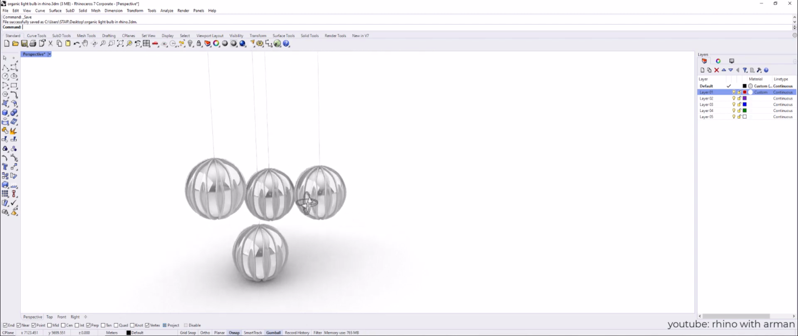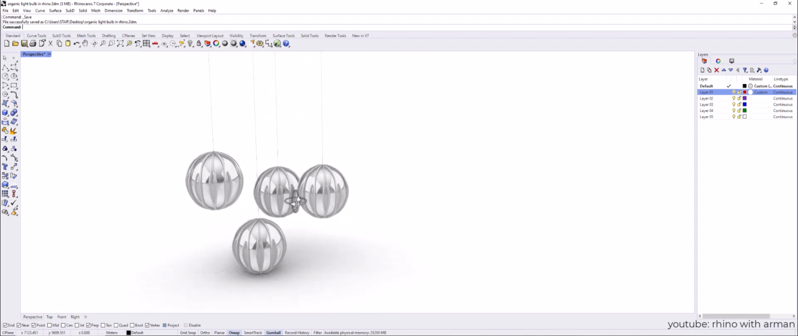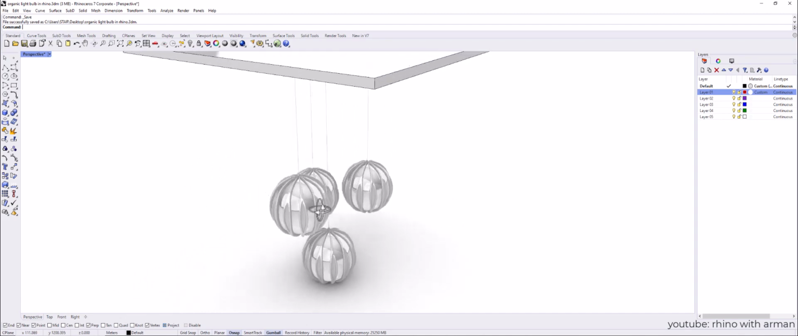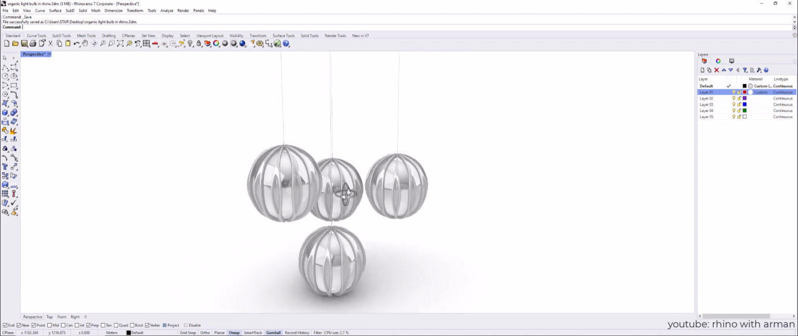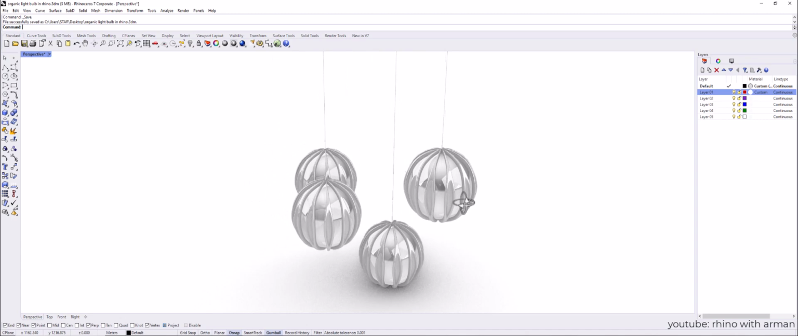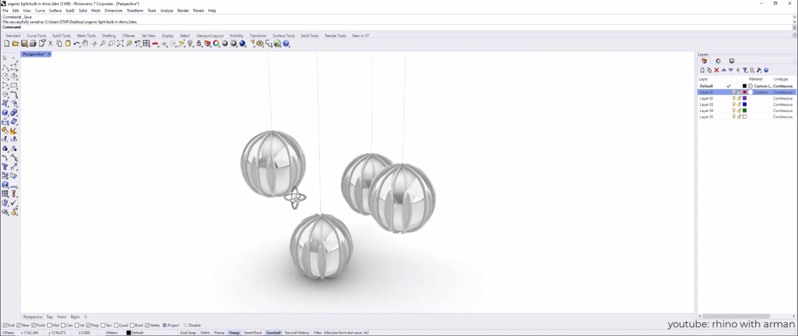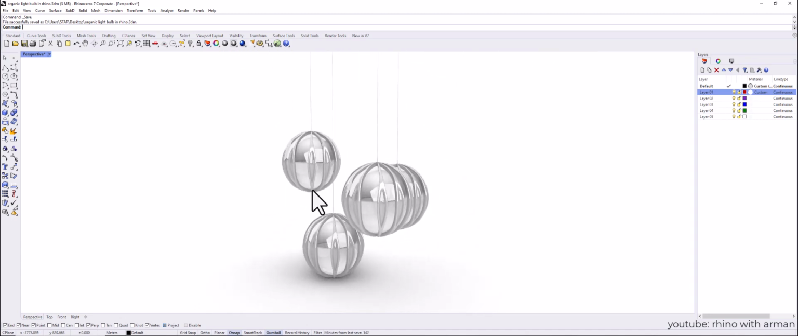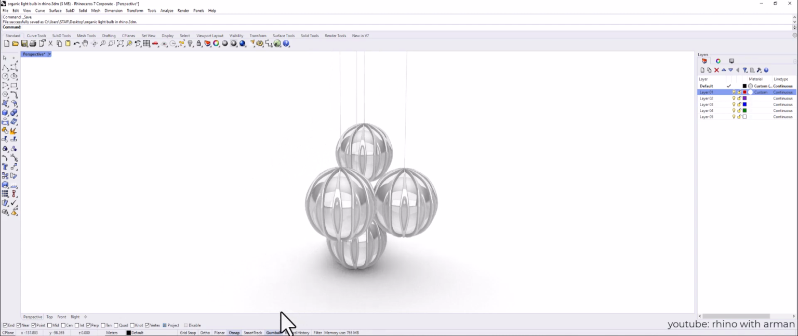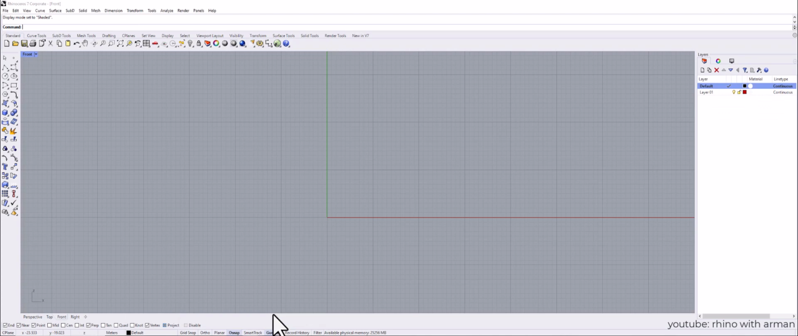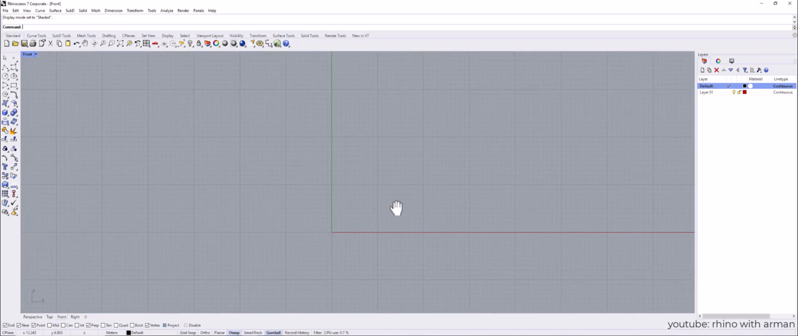In this video we are going to create some organic light bulbs in Rhino. As you can see, we have some patterns on these spheres which are located in this part of my viewport, and we should start from an empty Rhino. So I go to another Rhino and I go to front view and I start my modeling process.